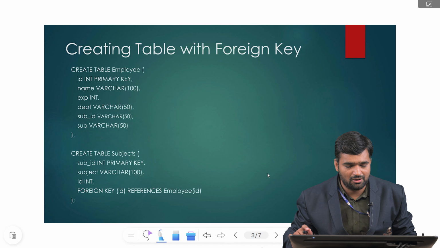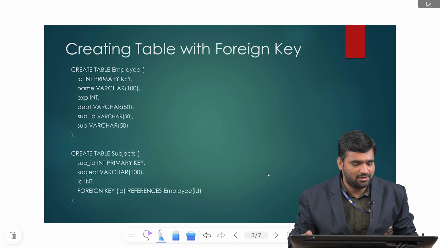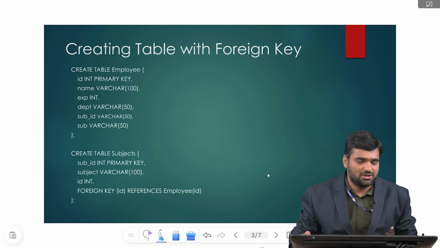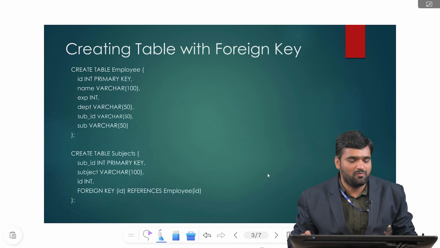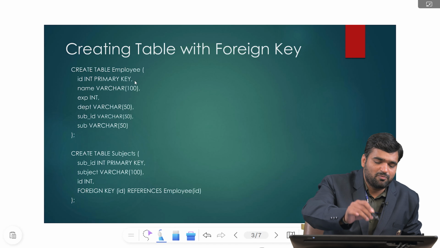For example, if we want to see sample queries to create a foreign key, first I am creating a table with the name employee, where I have a different set of fields, and I am considering ID as my primary key.